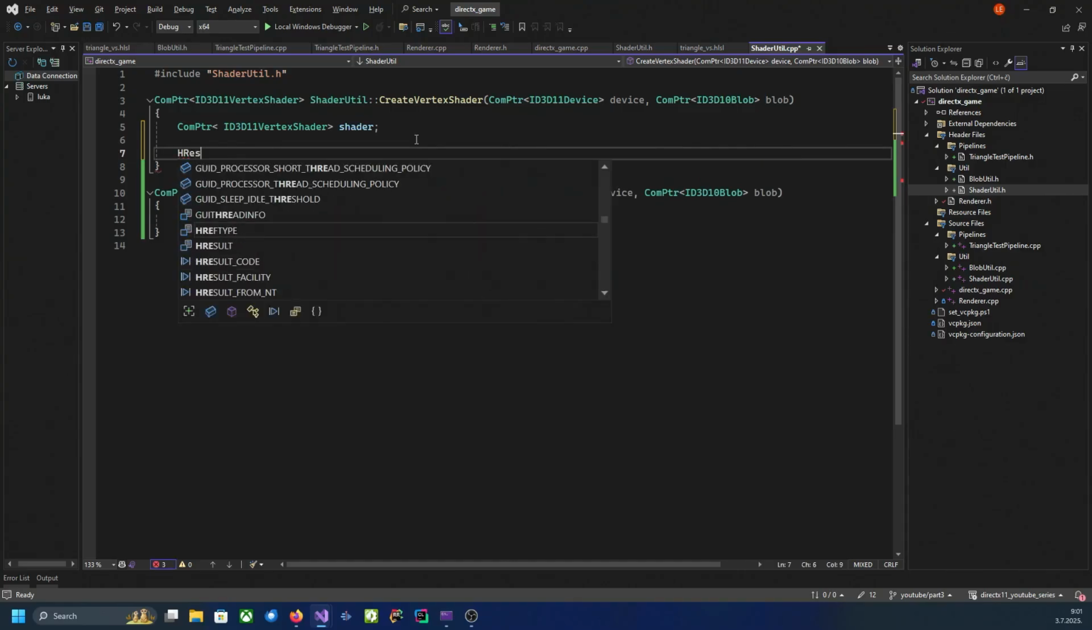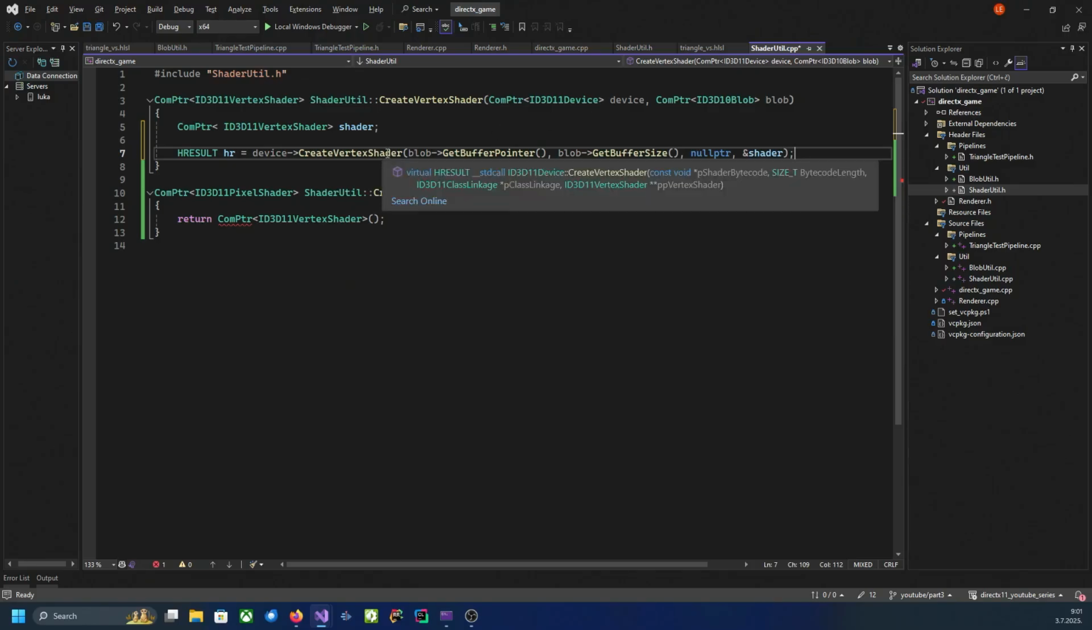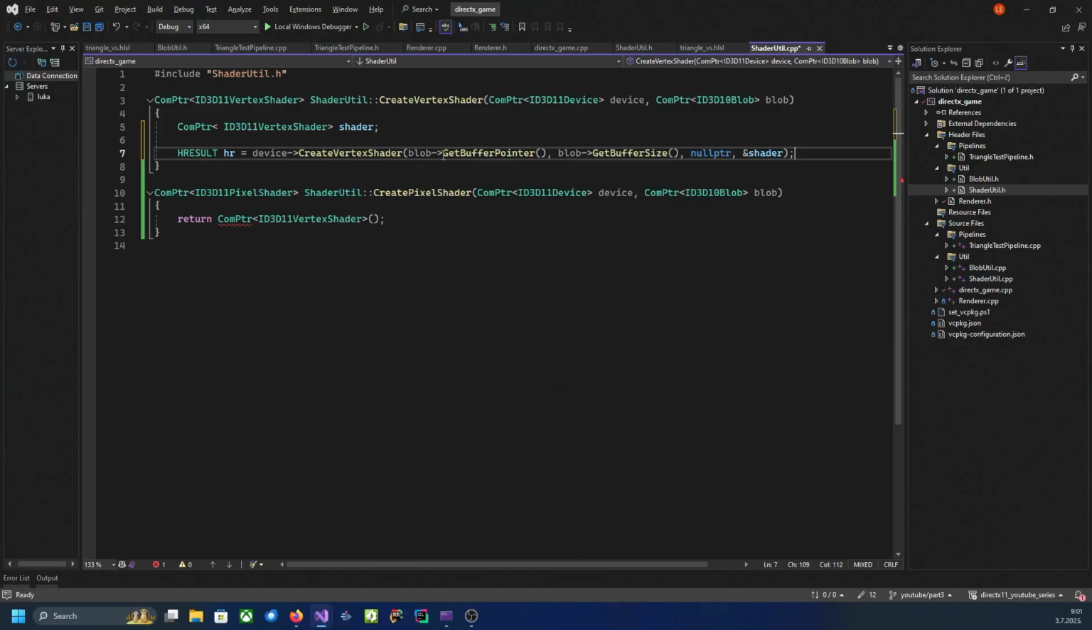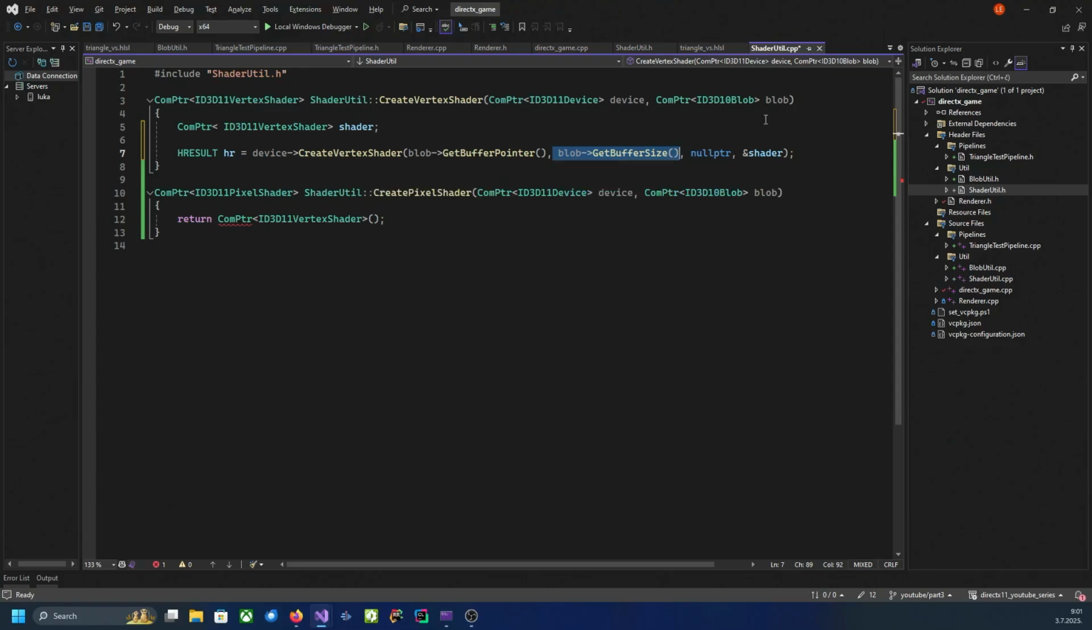And then very simple, we're going to have HR, and then we use device, right? We use this create vertex shader. So we need to paste the blob in, that is pointer to blob because it's wrapped in ComPtr. We can get the buffer size here. That's the second argument. It needs to know how many bytes to read. Third parameter we can ignore, and then finally it sets our shader as a last parameter. So we just paste pointer to it.